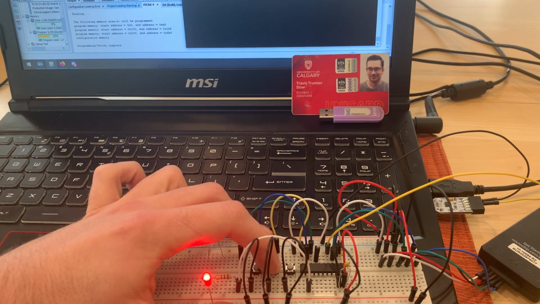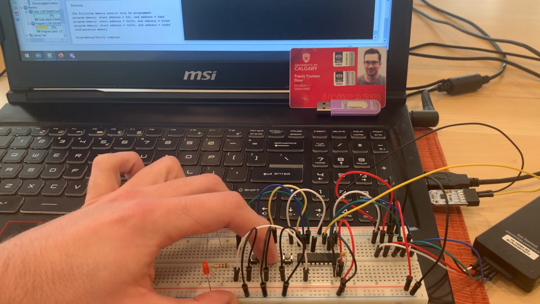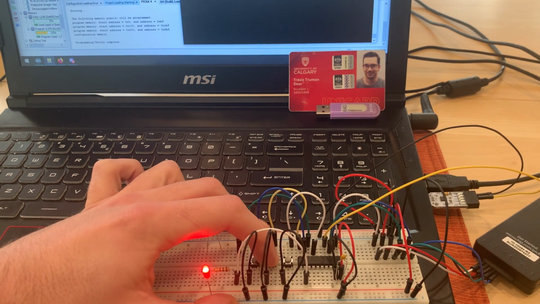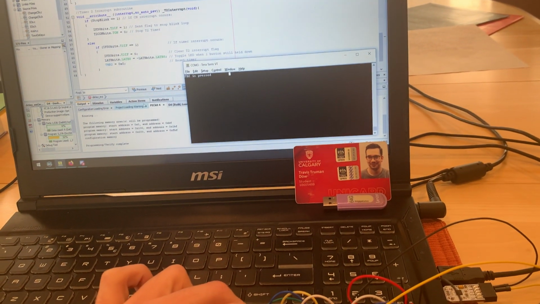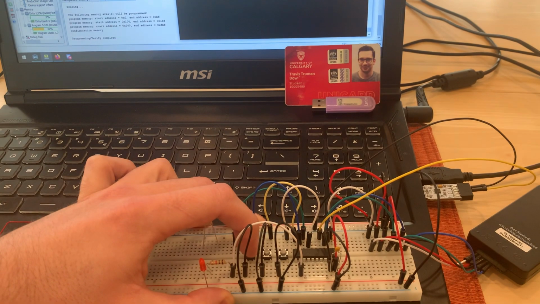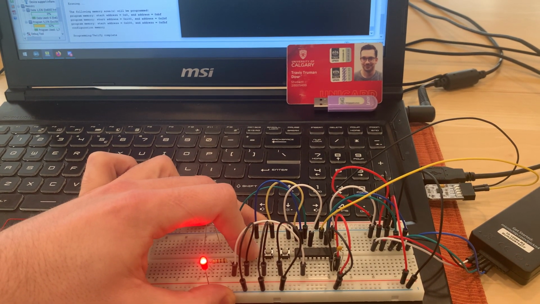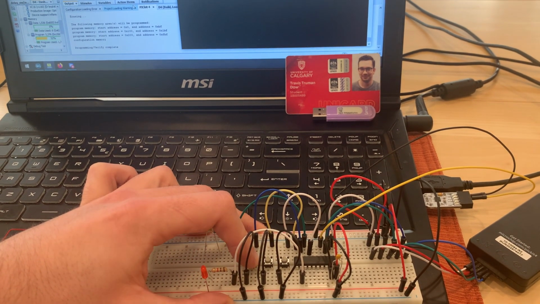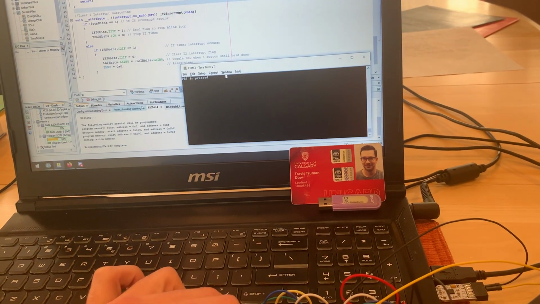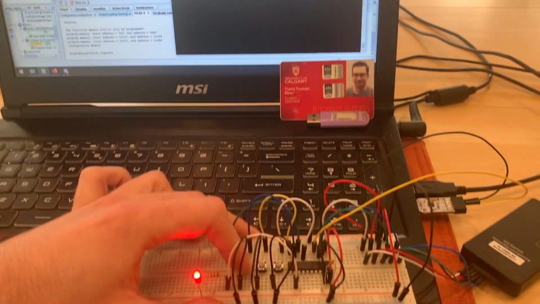Release it, and then if I hold down PB2, we can see that it's blinking at 2 second intervals, and there's PB2 is pressed. Release it. So I'll hold down PB3. So we're blinking at 3 second intervals, PB3 is pressed.